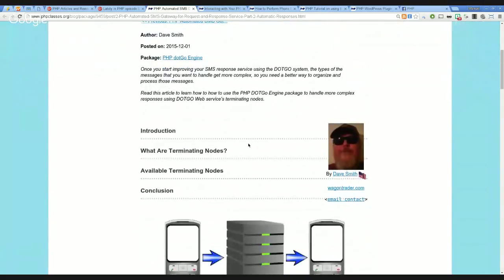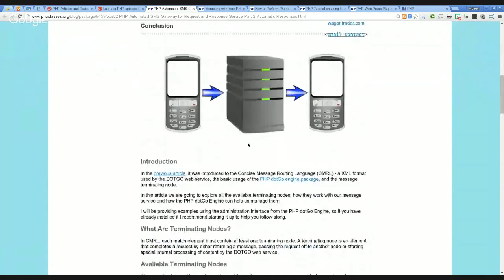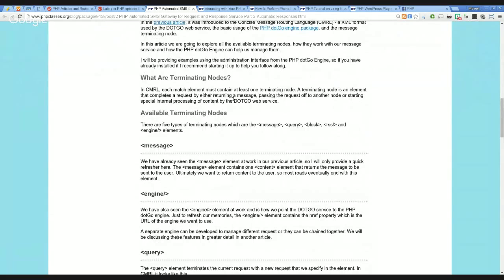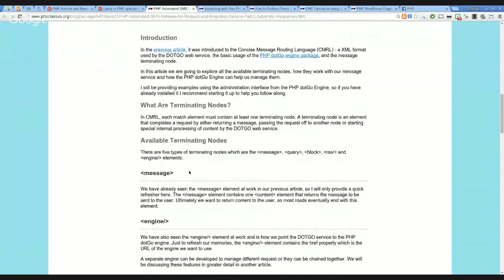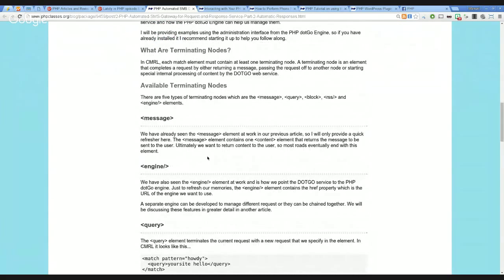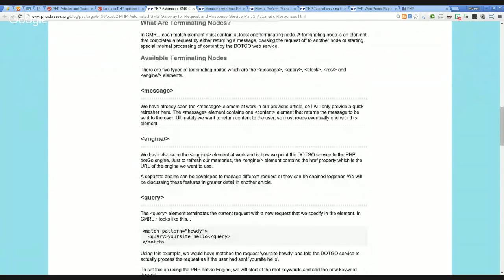But this is a second part, one which talks about terminating nodes, which are basically definitions in the XML file that you have in your site in the CMRL format, and you can define what they call terminating nodes, which are basically definitions of actions that will happen. They listed what can happen, that you can configure the site to make it work in a certain way.